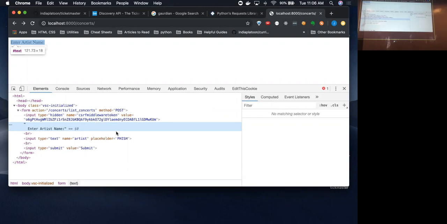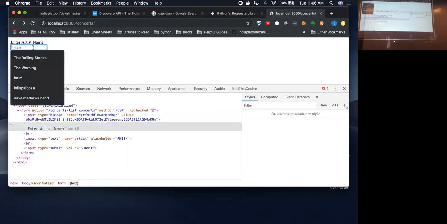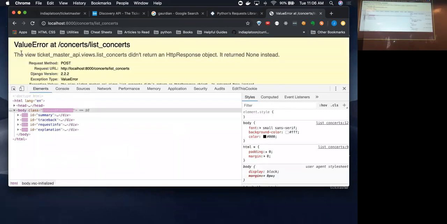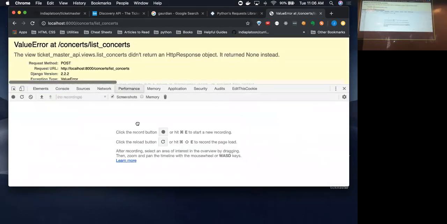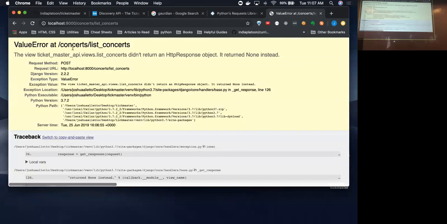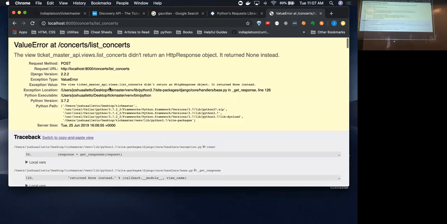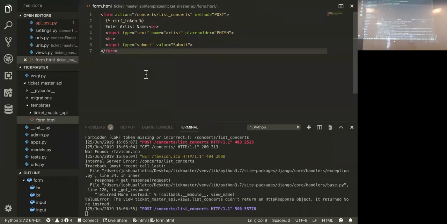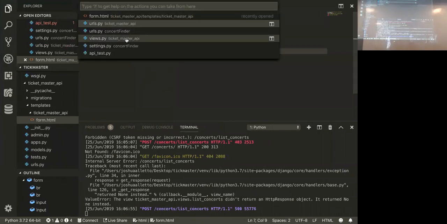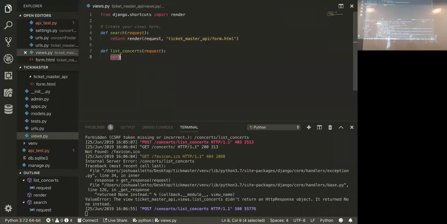So now, if we type in Rolling Stone and we hit submit, I think we're going to get an error because it'll go to our list action, and then it's just not returning anything. I think that's the problem. Yeah, I just have pass there right now. So it says it needs an HTTP response to return. So let's go back to views, and let's actually put an embed here.